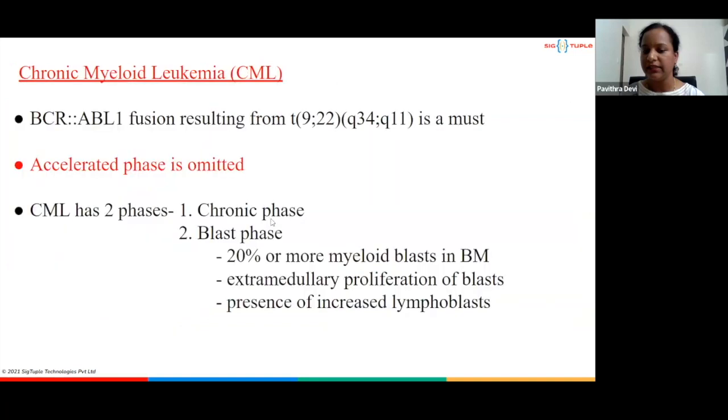Now coming to each of the MPN entities, firstly chronic myeloid leukemia. For its diagnosis, BCR-ABL fusion is a must. Now we have only two phases, chronic phase and the blast phase. Why the accelerated phase has been omitted is because with newer tyrosine kinase inhibitors coming in, we hardly get any patients with accelerated phase. It has become a rarity.